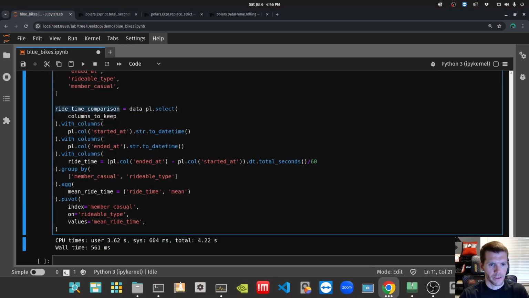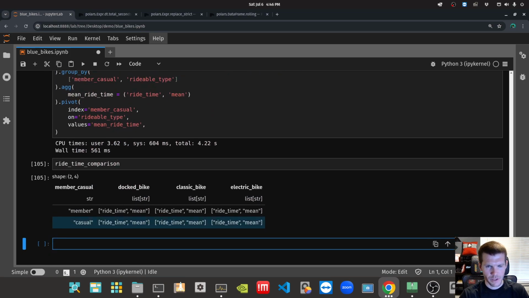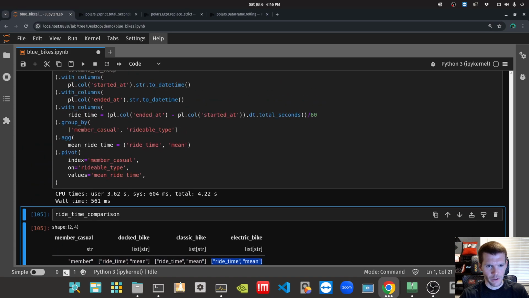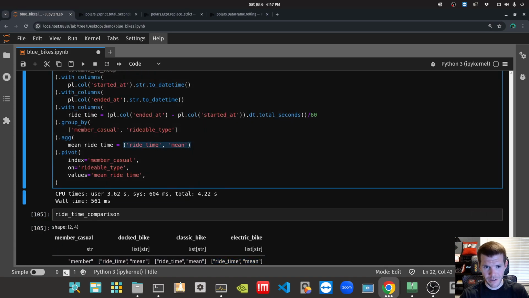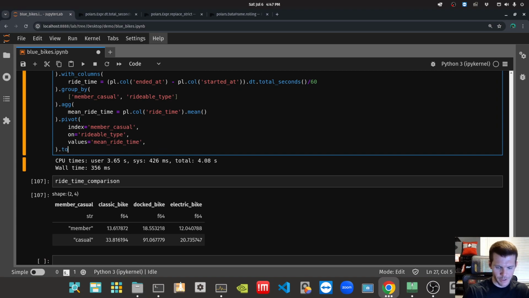All right, so now ride time comparison looks like this. Something is wrong here. We're looking at electric bike, and we've got this list. Oh, it's because in pandas, this is how you do the aggregation. In polars, we have to do an expression. So pl.col ride time dot mean. Now we're getting there.